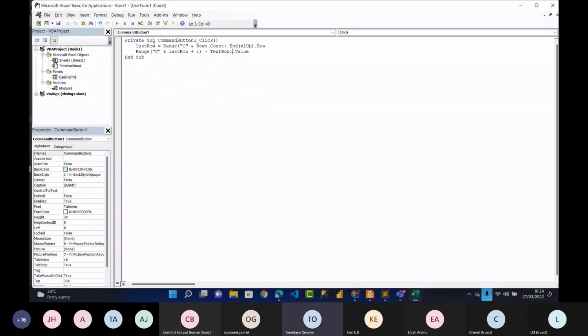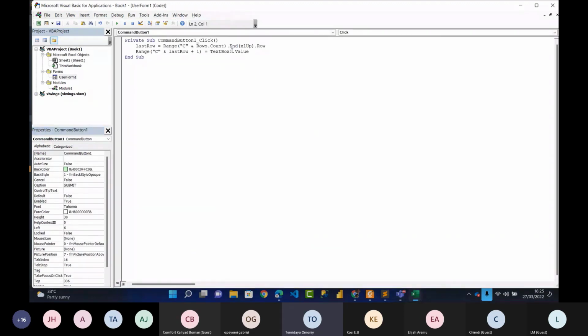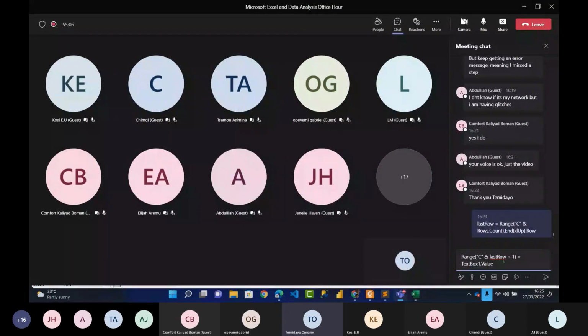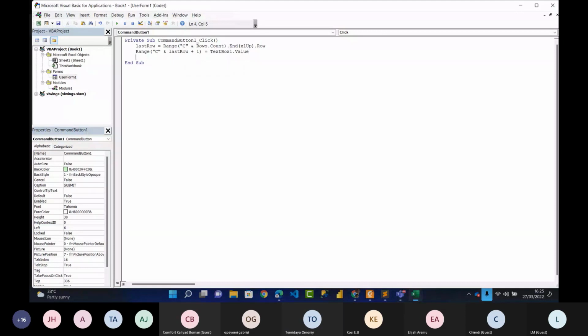Why do I use text box 1? If I go to my user form, I didn't change the command line. It's still showing text box 1. If I had changed this place here to employee ID, I would have used employee ID box 1 on my submit side. You get? So let me copy here and paste it in the chat box also. Enter. I'll copy all of this again.